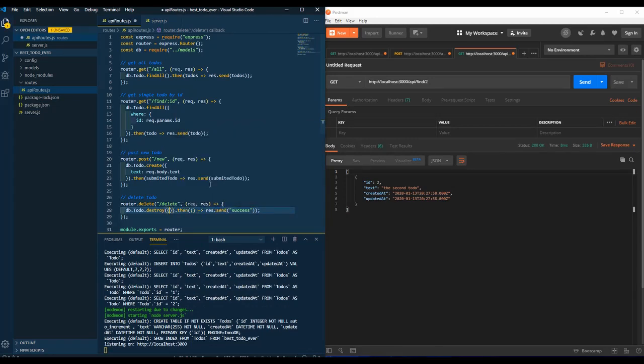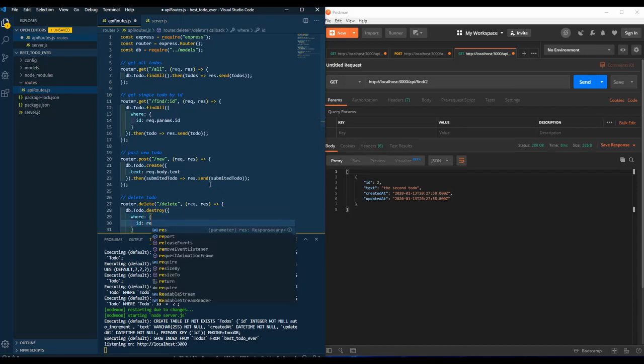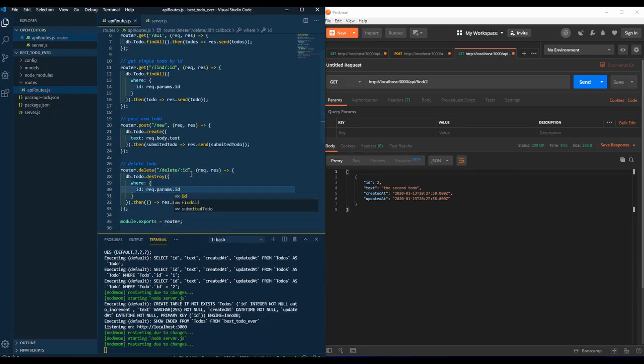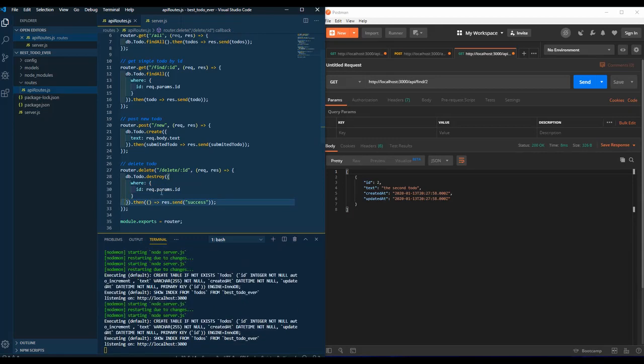So inside destroy, let's open up an object. And what am I destroying it by? It should be where, let's open up the object. ID is, let's see, oh, you know what I'm just realizing? Let's get a / here and then by ID. Don't forget the colon, there you go. And now we can access it by req.params.id. Cool, that should work for us.